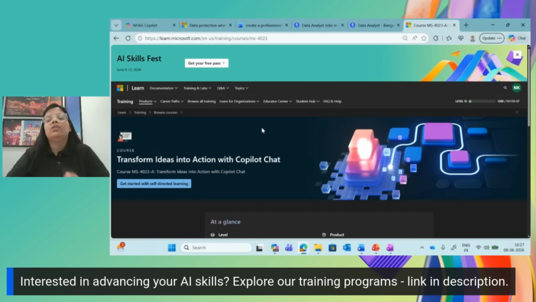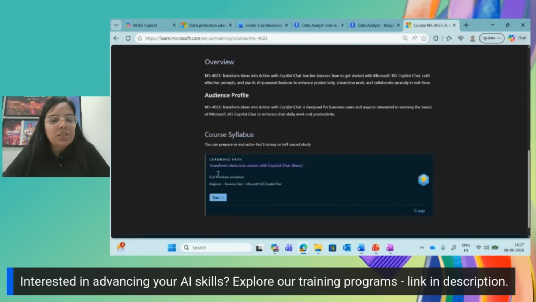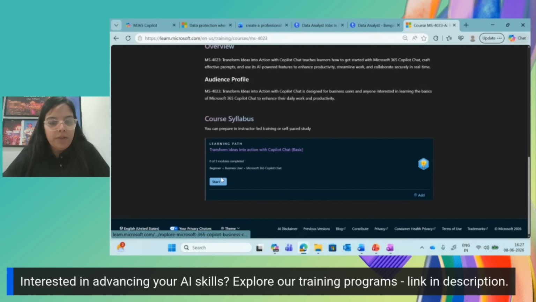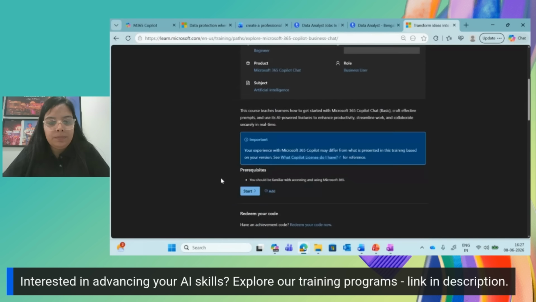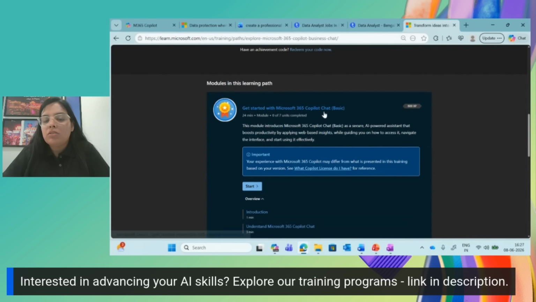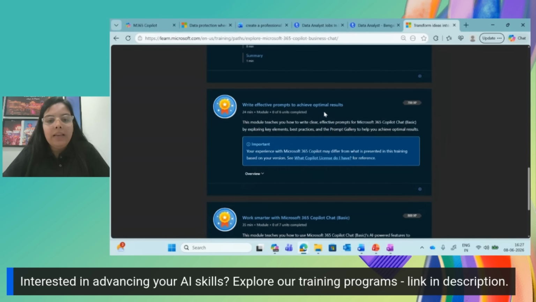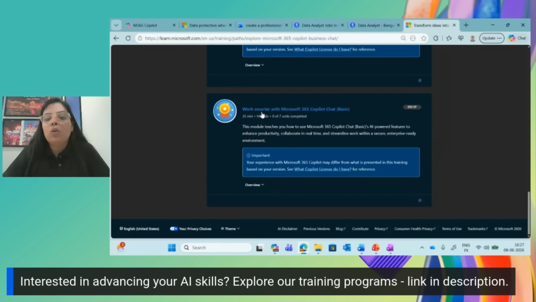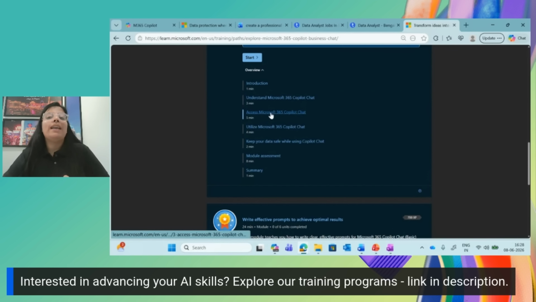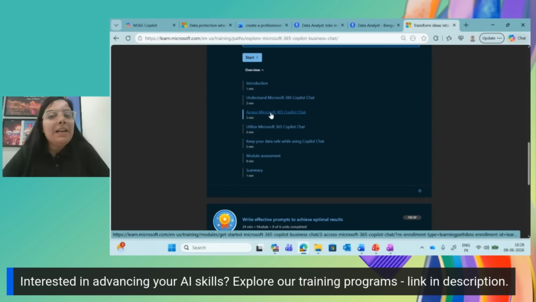You can learn the course on your own. There is no fee associated with it. You can just open it and click on start. You will look at how to start with Copilot Chat, which is the basic one, then how to write effective prompts, then how to work smart with the M365 Copilot Chat. So this is Copilot Chat and how it is helping you in your resume creation.